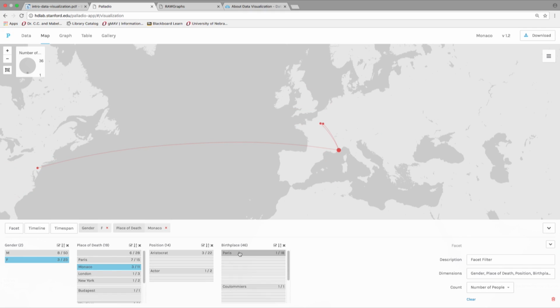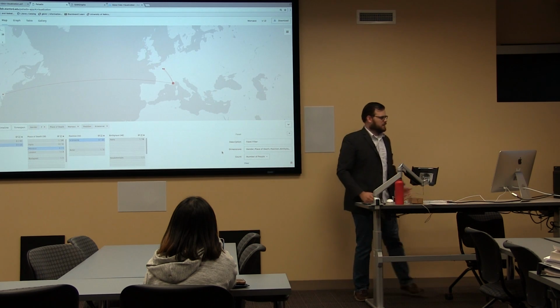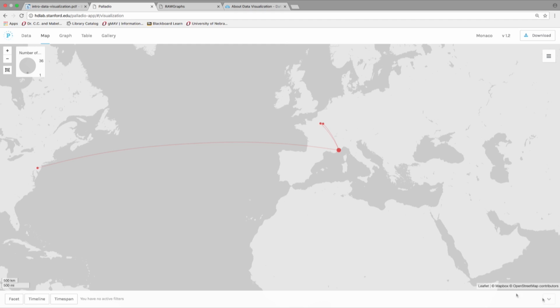And we can keep digging further. If we want to know the women that were in Monaco who were aristocrats, we can keep digging further and further into that set of data. For someone like me, this is really useful and really helpful. It's an easy way to kind of cut through this data and visualize it in some other different ways.